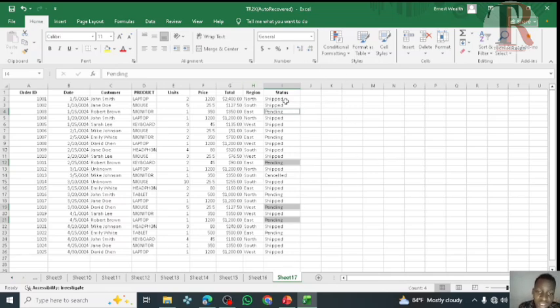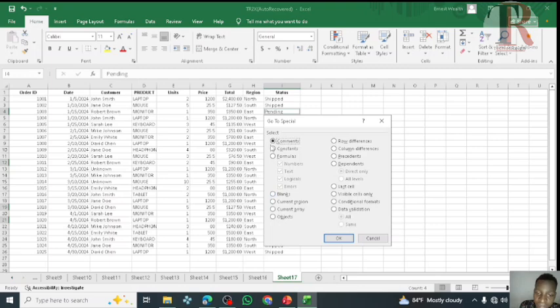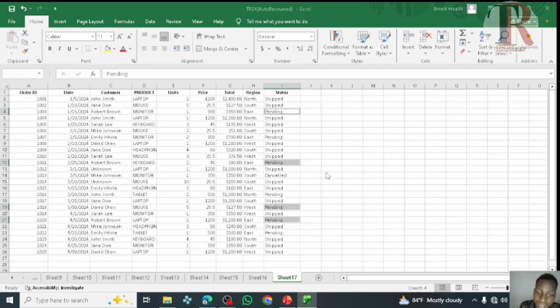So Control G to go to a specific cell, a reference cell or a special cell. Blanks to select all the blank cells in the data set. Then when you type it manually and press Control Enter, all the highlighted cells will be filled with what you put manually in the first cell. So with that, we've answered the question for this video.